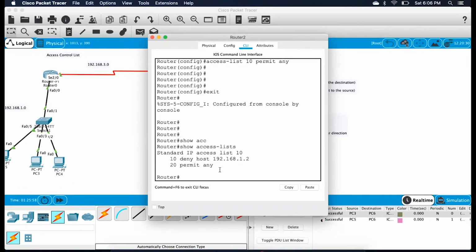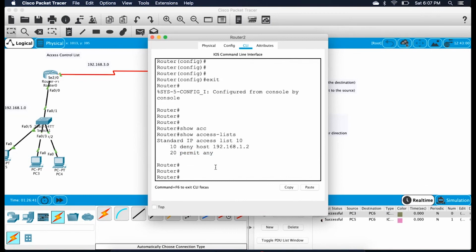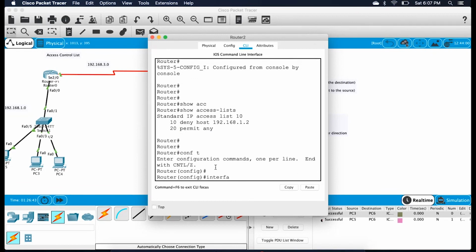So what we are saying over here is: first check if the source is coming from 192.168.1.2. If it is so, then deny it. Otherwise, permit anyone. Okay, so that's exactly how we configure the ACL.